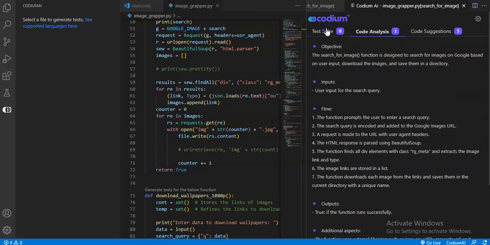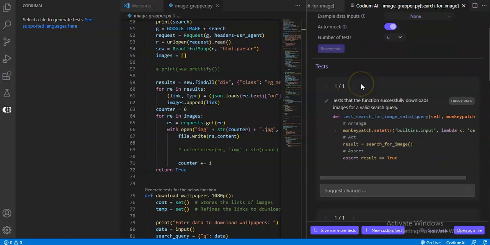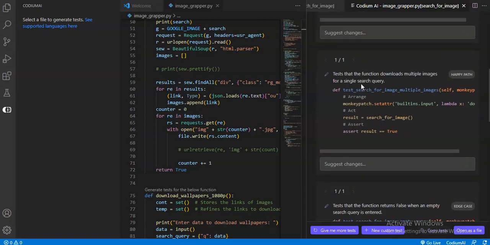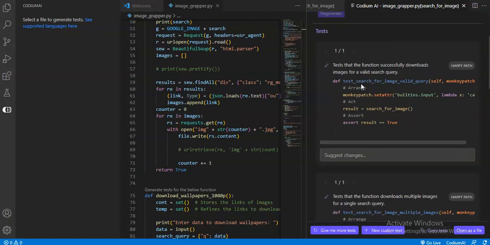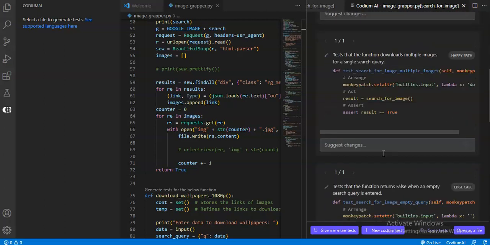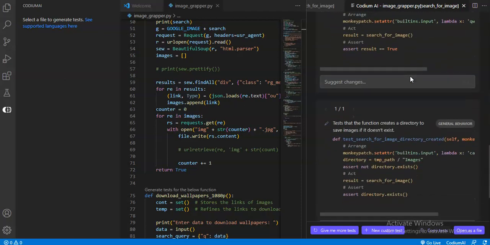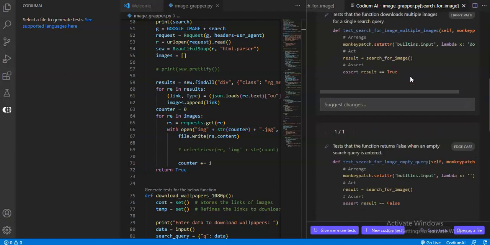So it's done. Let's look at the test suite. This one says test that the function successfully downloads an image for a valid search query. So we can delete, or we can copy, or we can reflect and regenerate. This other test says test that the function downloads multiple images for a single search query. And it just goes on and on. But you see how powerful this is.